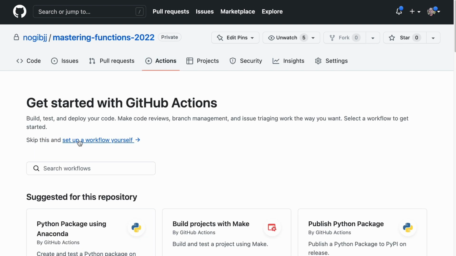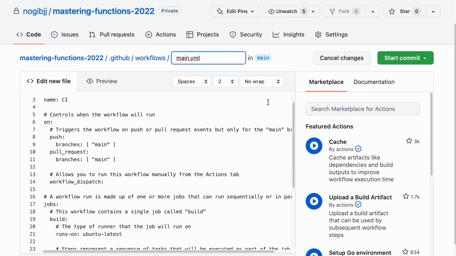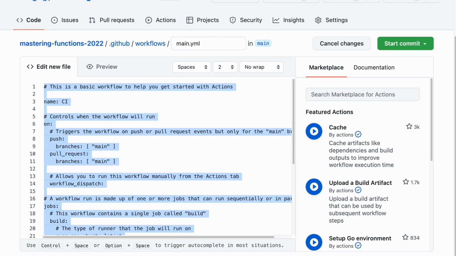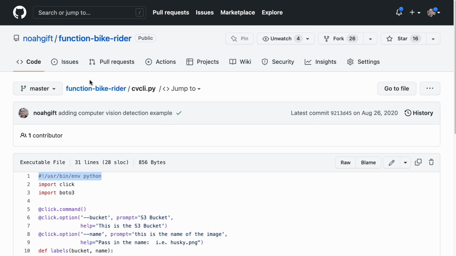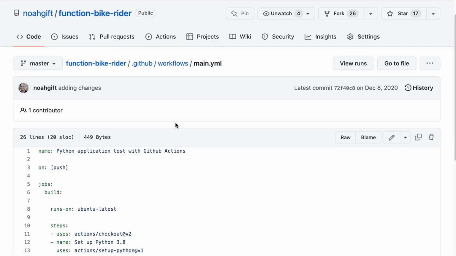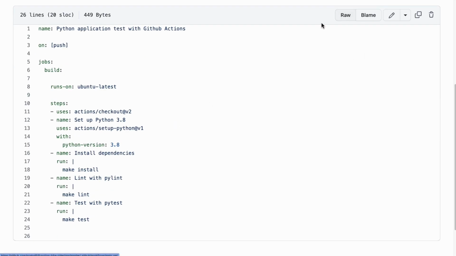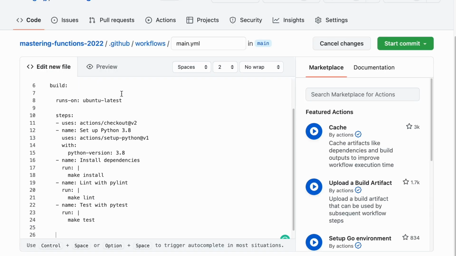And if we go through here, we can just set up a workflow ourselves, and not too tricky to build things out here. I always just have some other GitHub Actions that I built previously. And so if I look at function bike rider here, I probably have one I can use. Sure, this looks good. Let's just take this as a template, and then I just go back to here and paste it in, and I can tweak it. So the idea here is that this YAML file will test our project automatically for us. And so this is on Python 3.8.